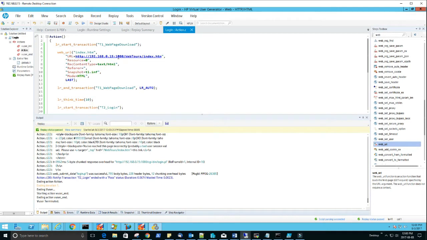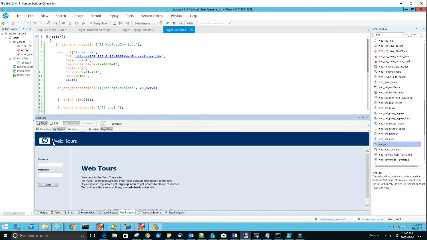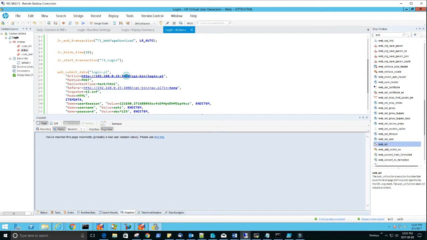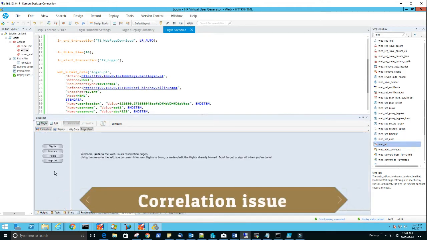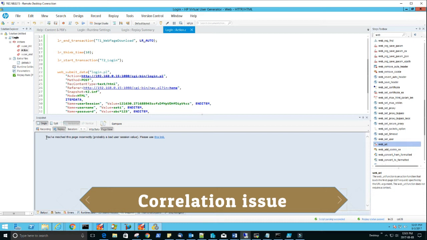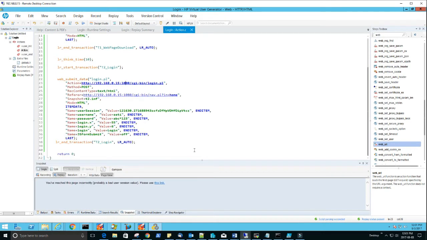I'll show you something here, in the snapshot. So recording was like this, replay is like this. So this part is okay, but in this one, recording was, as you see on the screen here, but replay, you see, bad user session value. So that means you need to correlate the dynamic value.